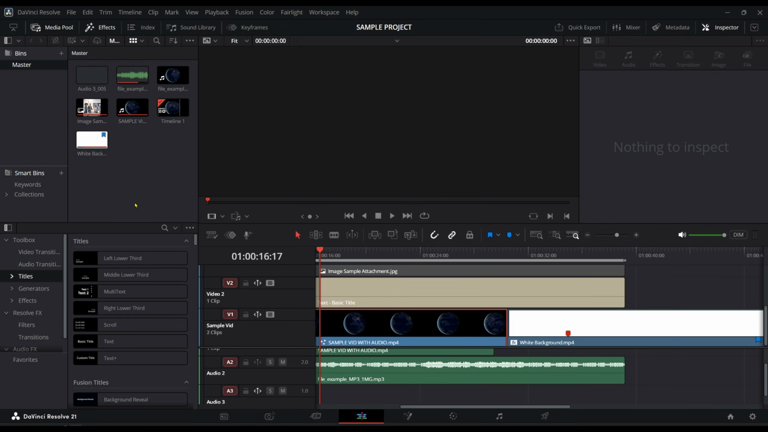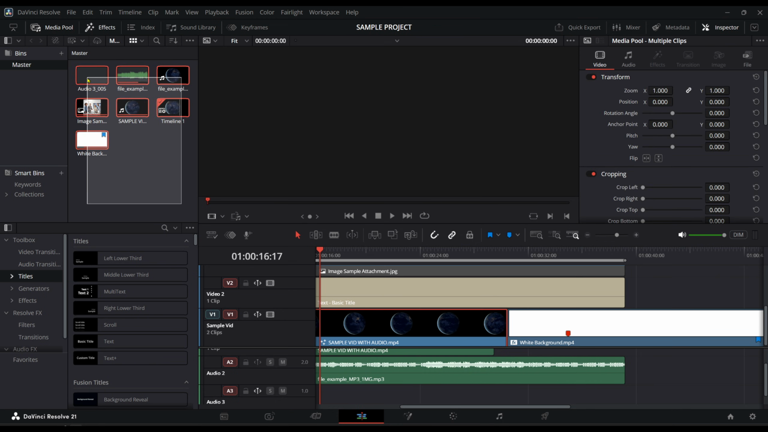The first method is to click and drag over the clips you want to highlight. This works well when the clips are grouped together and you want to select several at once. Just click in an empty area near the clips, hold your mouse button down, and drag across them. As you do this, the clips inside that selection area will become highlighted.